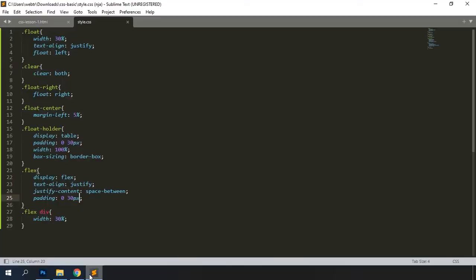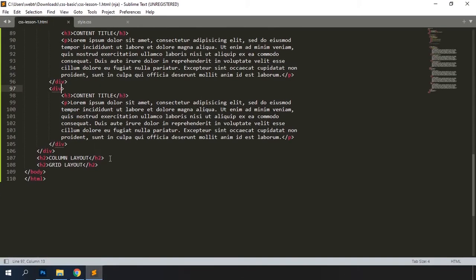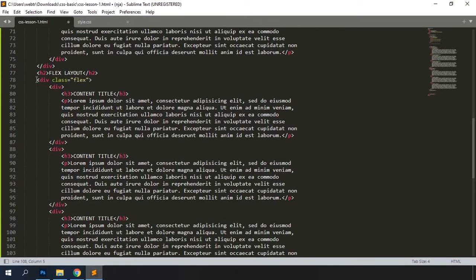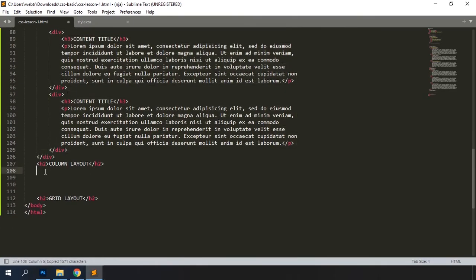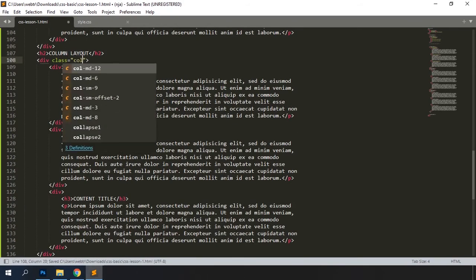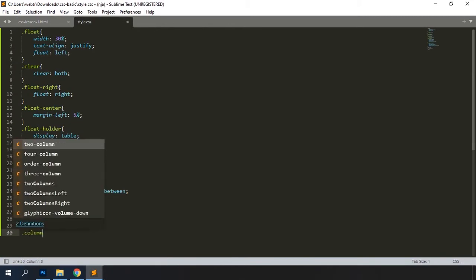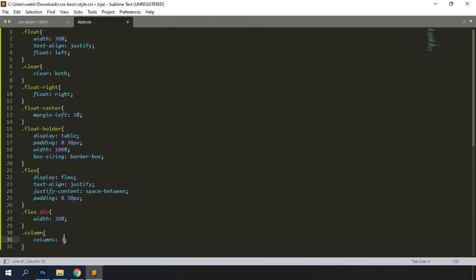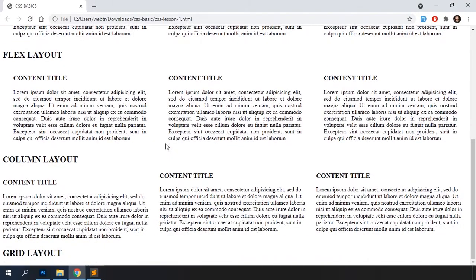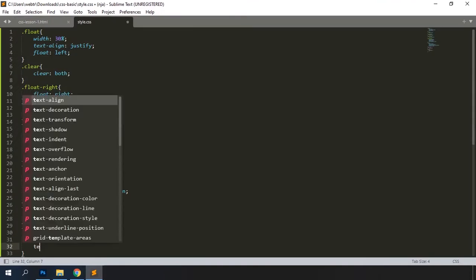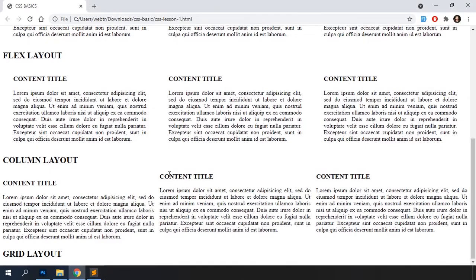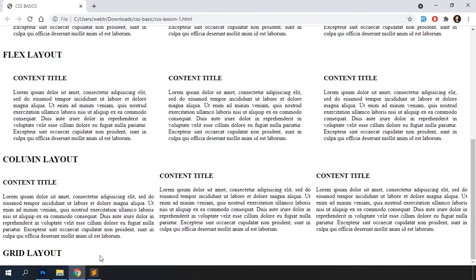Okay, let's see the column layout done. Let's copy the element from the flex. And in CSS, we call the parent class and define the number of columns we want inside that element. And you can see the result. The content blocks are divided into 3 equal width columns with equal height, and there's some space between those blocks as well. Let's justify the text here too. Add some paddings too.